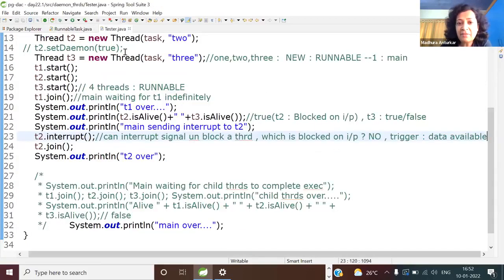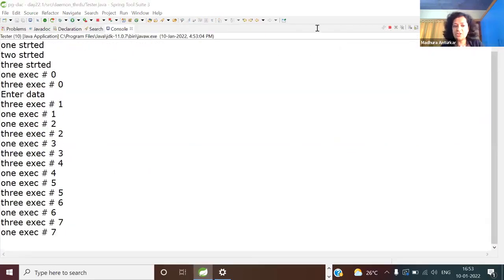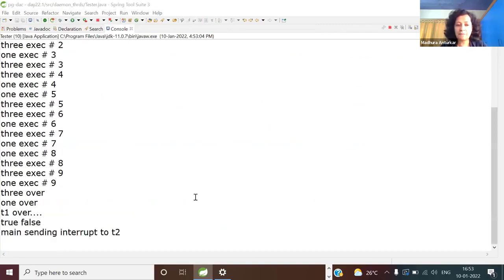Similarly, if I get time, I'll show you an interesting demo of a keyword called volatile, because that is also a famous question. Not today, some other time. Okay, so please let this finish. Initial iterations, let it finish.